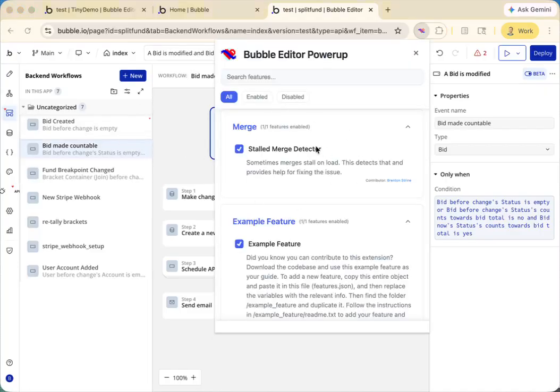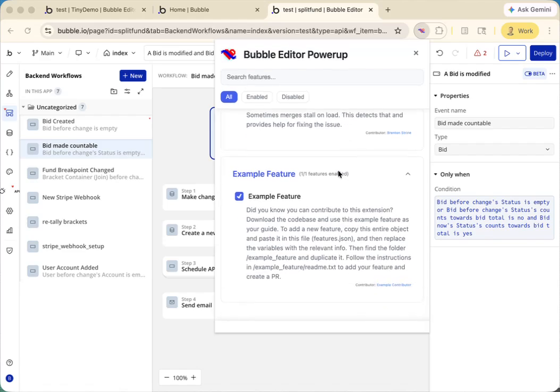Stalled merge detector. Oftentimes when there is a stall on merging, you don't know it. And so this detects that when it happens and gives you some advice on how to fix the issue. It's actually quite a simple fix, and some people just don't know it. And so this just tells you what you need to do to fix it, only when that happens.